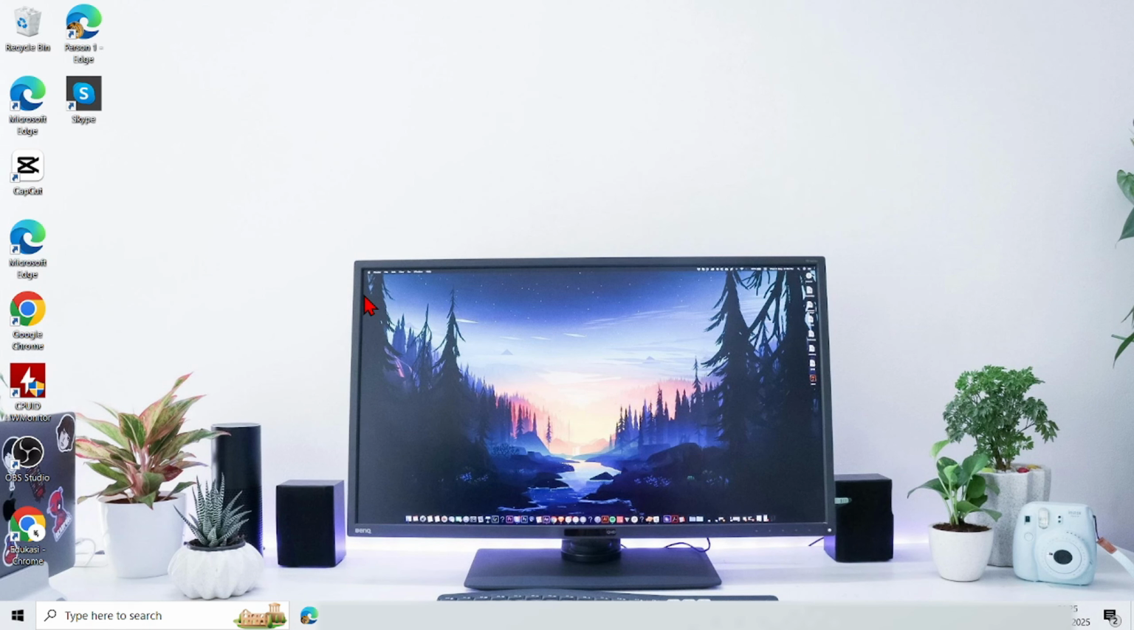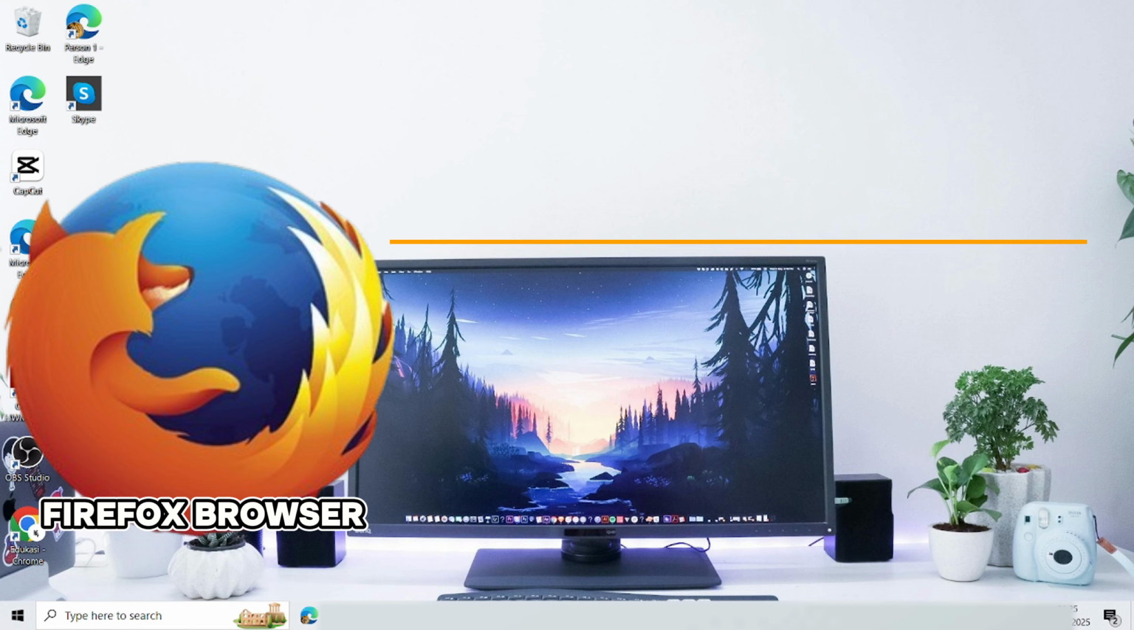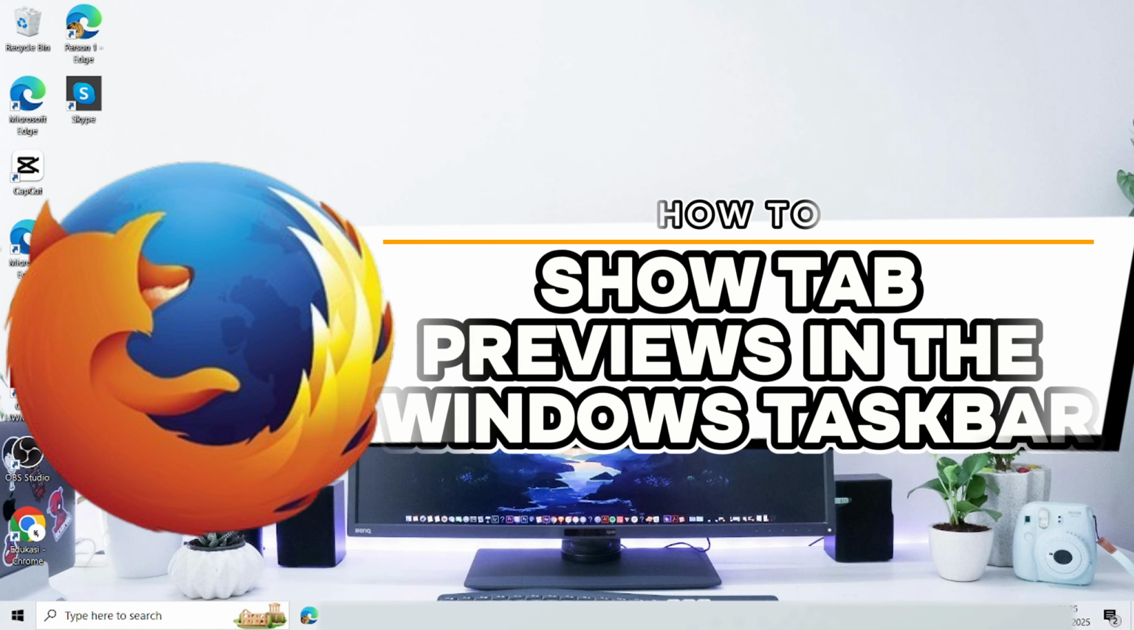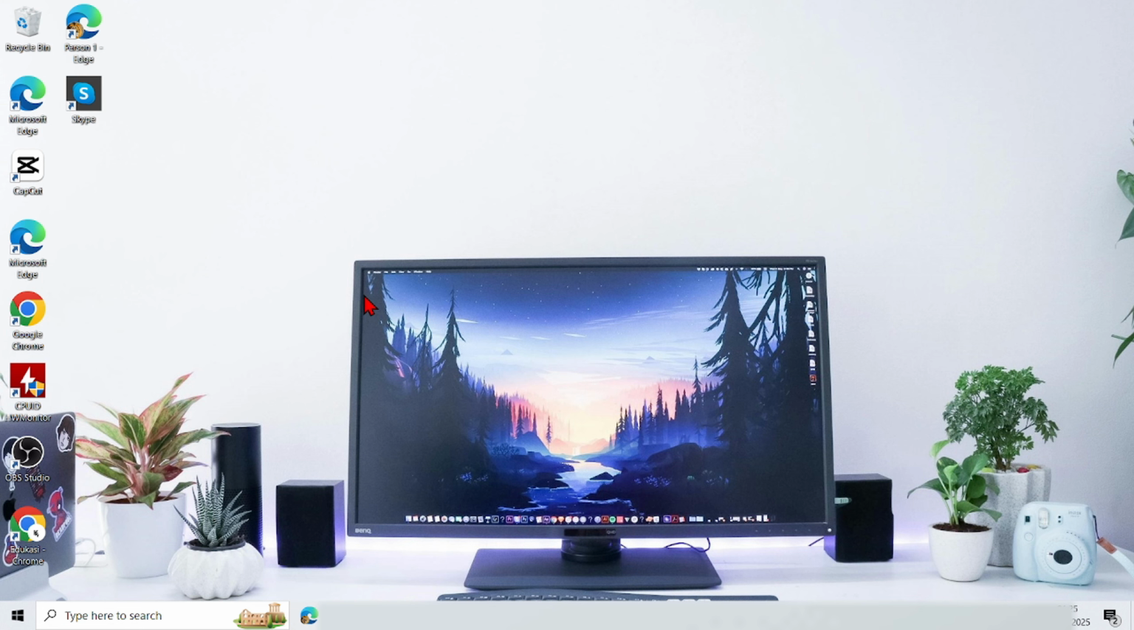In this video, I will show you the easy and clear steps on how to show tab previews in the Windows taskbar in Firefox Windows 10. So how to show tab previews in the Windows taskbar in Firefox Windows 10. Make sure you keep watching this video until the end. Let's get started right away.